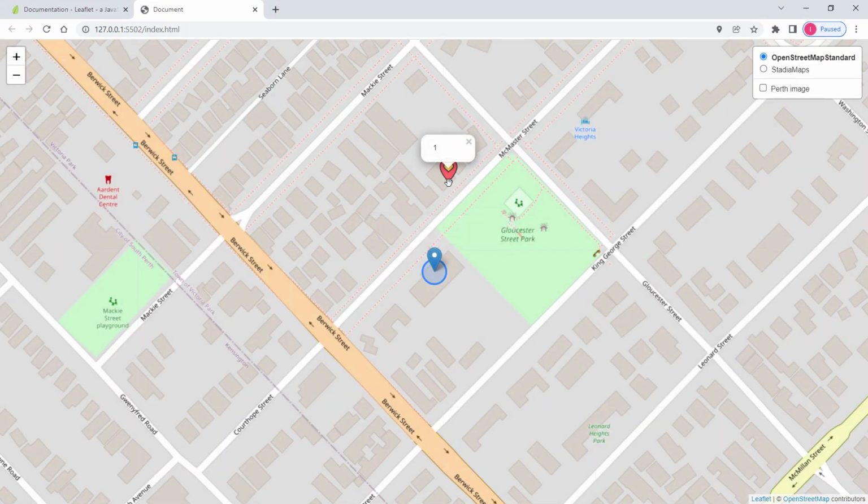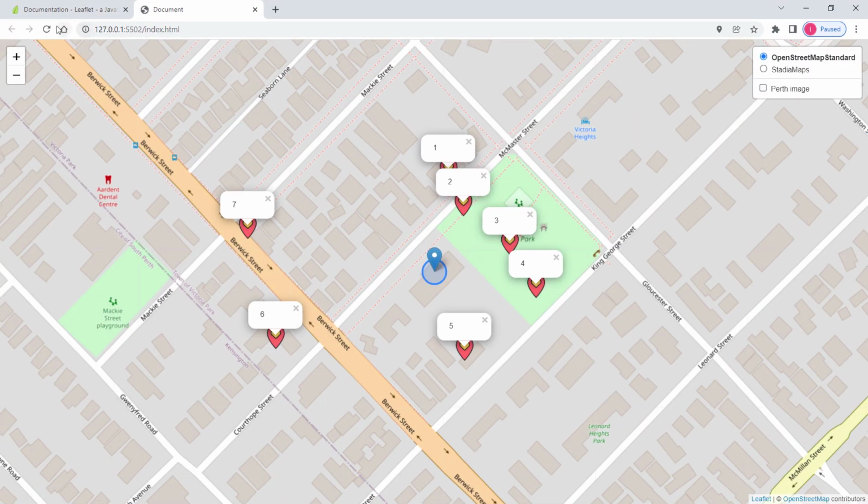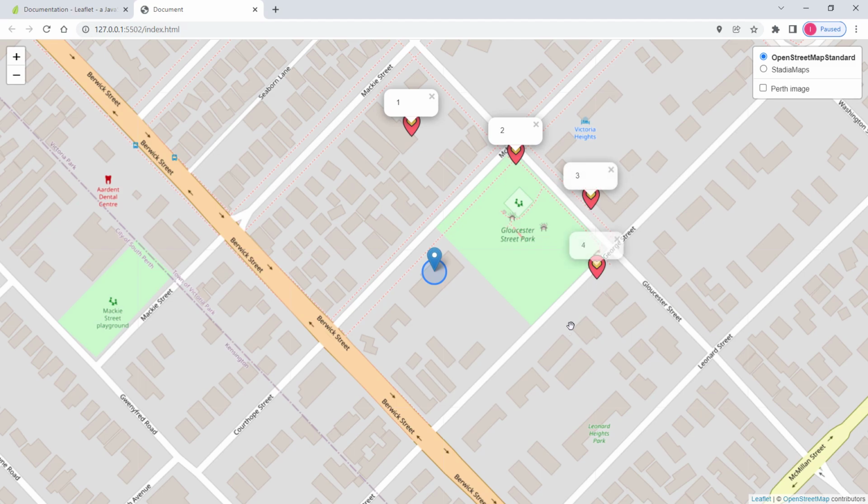I'll show you. Now it's in the middle, you see? My mouse is at the bottom of the icon, but my pop-up window is at the center of the icon. So that's how you specify a custom icon in Leaflet. And if you want, you can, for instance, specify several icons. You see we have 1, 2, 3, 4, 5, 6. For instance, you can set one specific icon for the first 6, and for another range, let's say from 6 to 12, you can have another icon. So you can do these kinds of things as well.